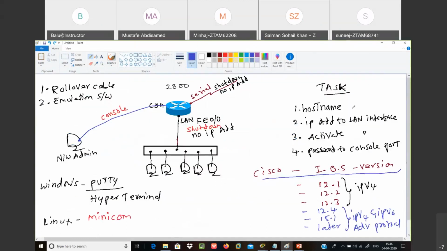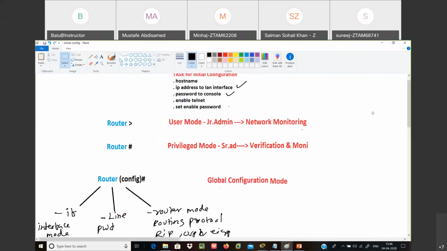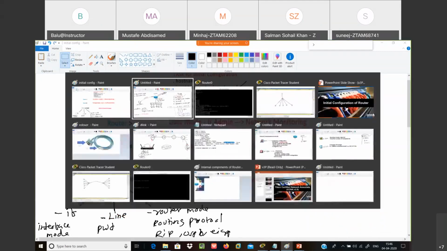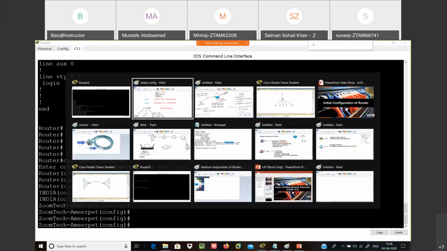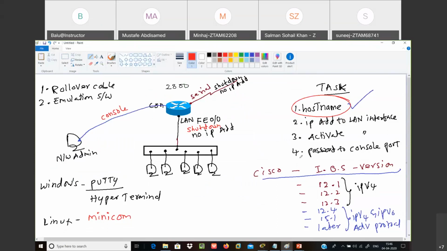Now the first task is assigning a host name to the router. Not only assigning the host name, let me also show you how to remove it. A very good example, a very easy configuration of a Cisco router. To remove anything in the Cisco router, just add the no command before the command. No host name, no IP address, no active port, no password, any configuration command. Just add the no command to remove it.